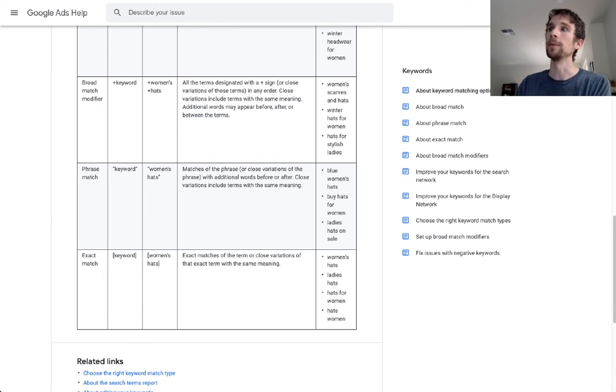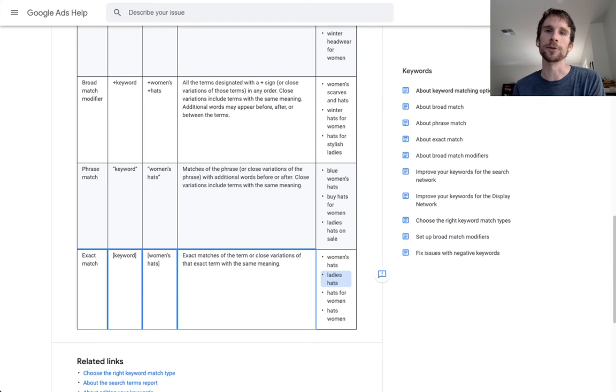So blue women's hats, buy hats for women, ladies hats on sale. Ignore that middle one. I'm not sure why they said that, but basically, it's one step more of a tighter targeting than broad match modified. It has to be in the order that the words come in the keyword.